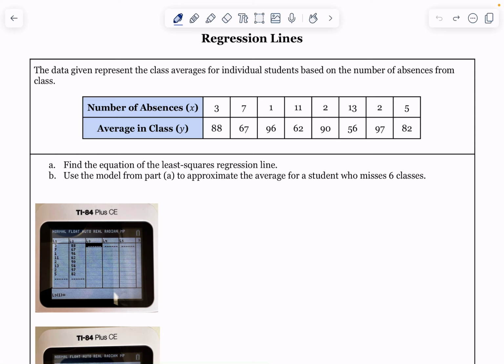I'm going to talk you through these screenshots that show you what your screen should look like as you're putting these into the calculator. The first thing, part A, says find the equation of the least squares regression line. You're not going to do any math, but you're going to use your calculator to do this. There are a lot of steps, but hopefully I'll explain it well. If not, let me know what questions you still have.